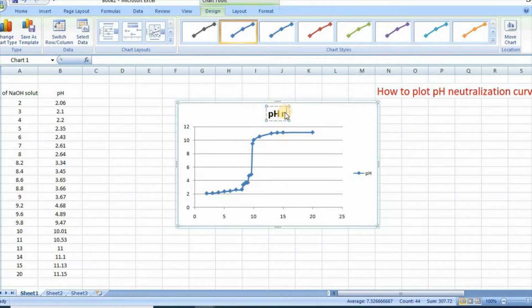pH neutralization curve, and if you click here, the color will be changed. We know the neutralization pH is 7, so you need to draw a vertical line and horizontal line. So let us draw this.